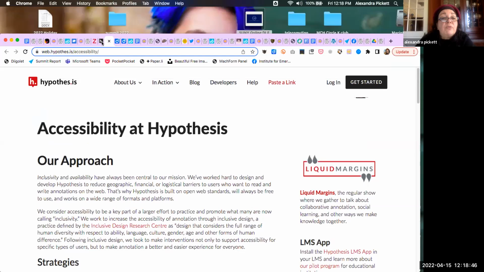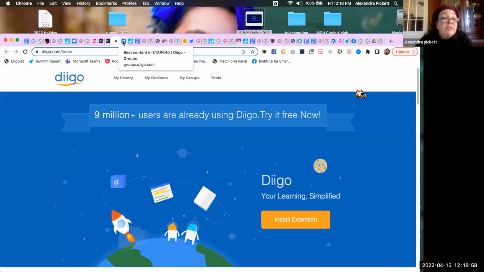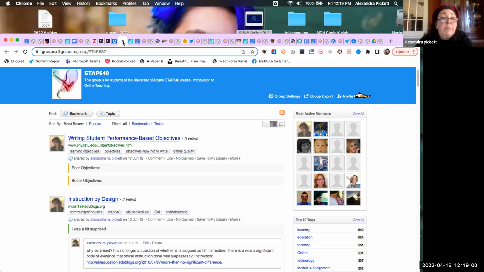Most of these tools will have a free version, and then there's a paid version where you can get access to some additional features. And that is the same, I believe, with Digo. There, you could pay for a pro account, but I never have. I use Digo. I've used it for years and years, and I don't have a pro account for Digo. So I try to find tools and incorporate tools that I can use freely when I can.